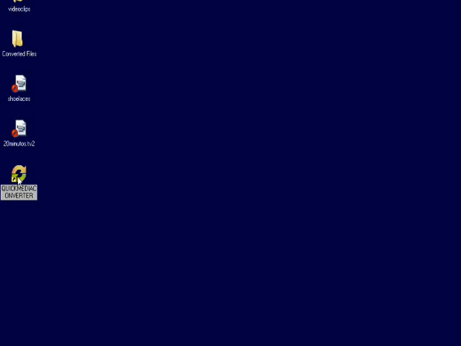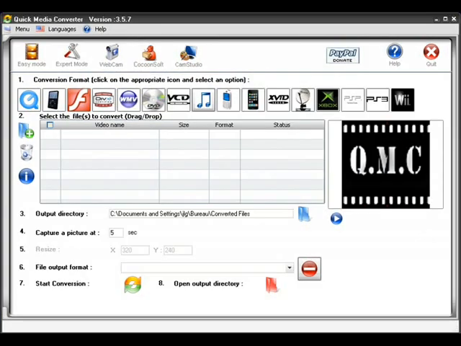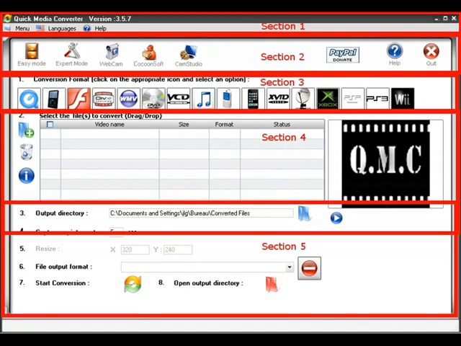General Application Overview. Start. Click on the orange and green Quick Media Converter icon to launch your application. Wait for a few seconds for the application to load. It is divided in 5 main sections.